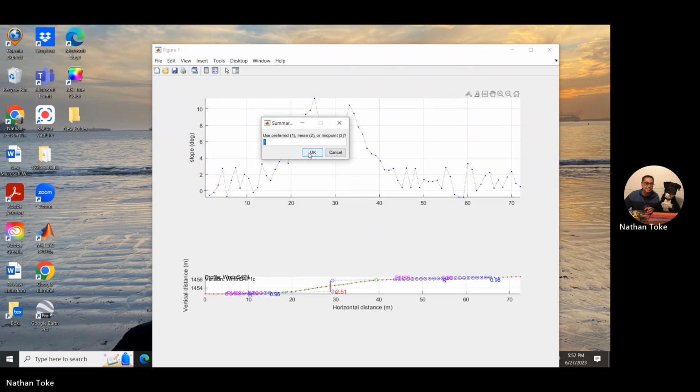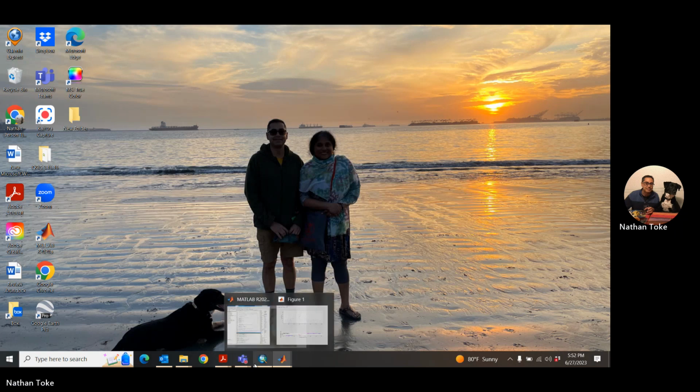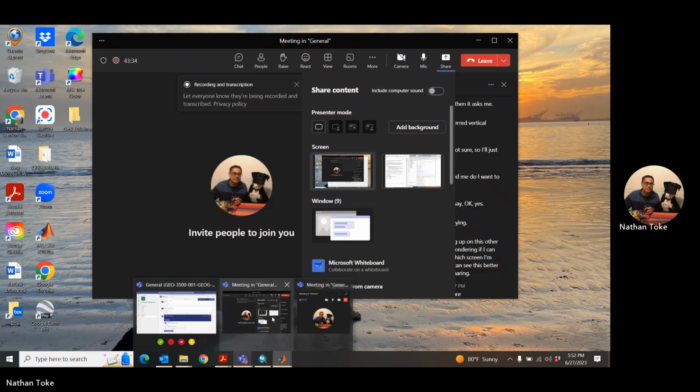Okay. And then it asks, do you want to prioritize reporting the preferred, mean, or midpoint? It defaults to preferred. I'm going to do that here too, but it will also show you all this stuff, in case you change your mind later. Okay, so let me change what I'm sharing with you again. Stop sharing, share the other screen.